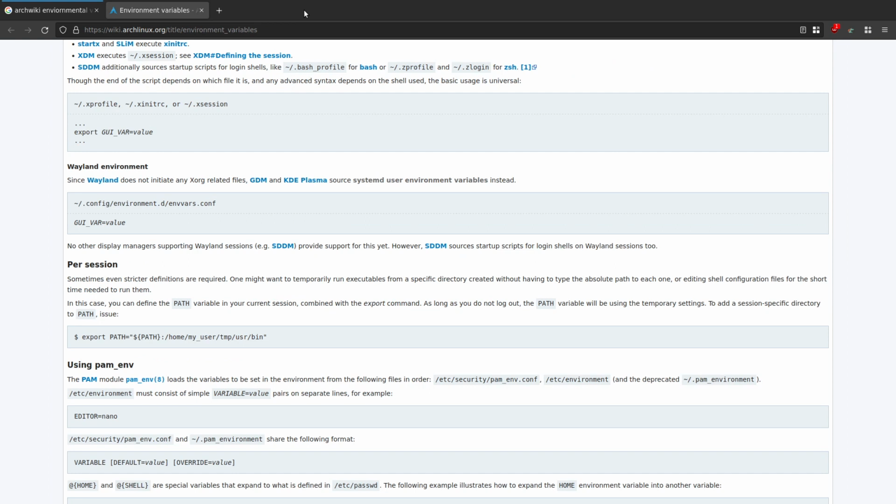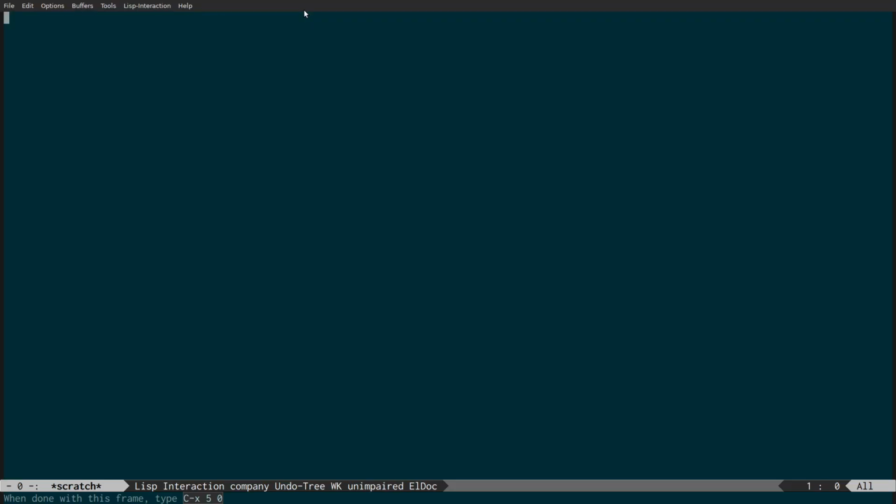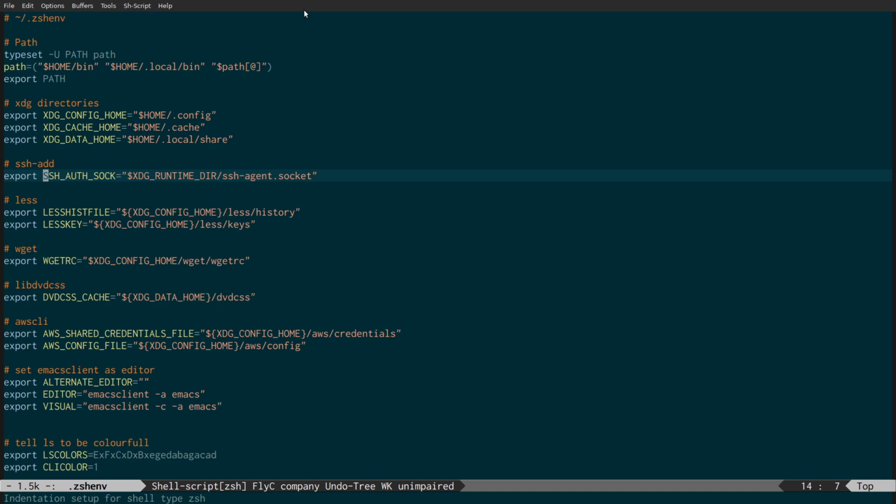We're not starting Emacs with systemd because of that, because it doesn't pick up all your variables in things like your ZSH env. So if you start Emacs using systemd, it doesn't pick up all the variables in things like your ZSH config or your profile or your bash profile. So that's why we don't want to use systemd.